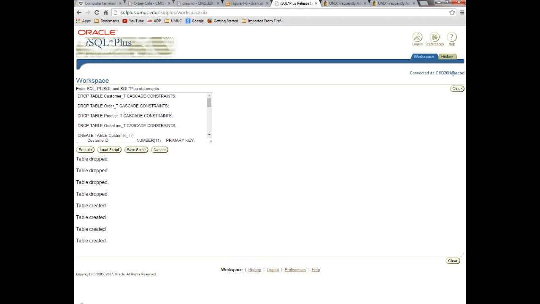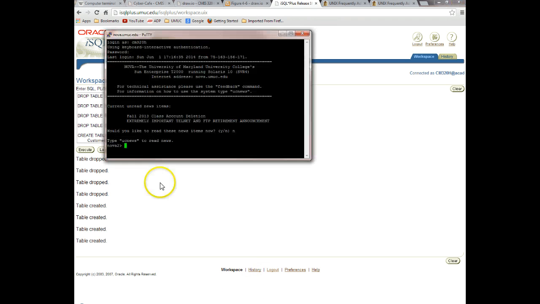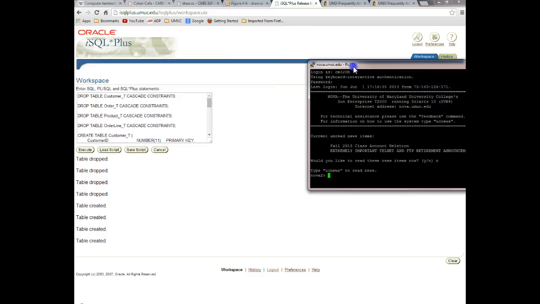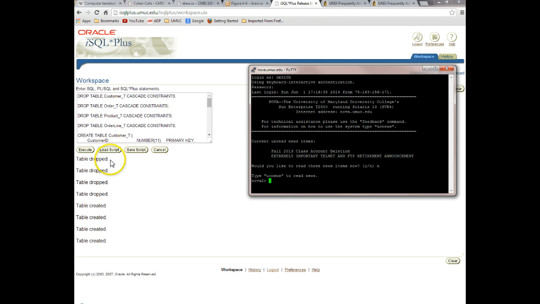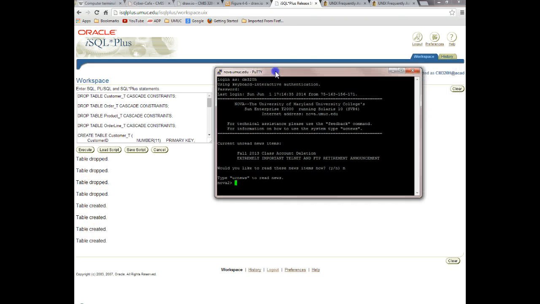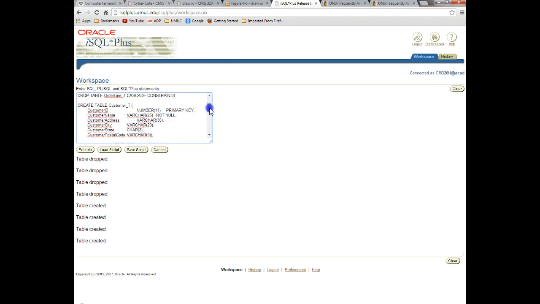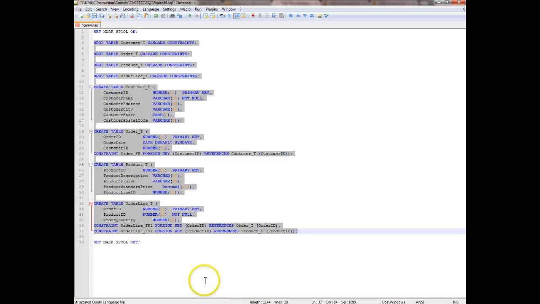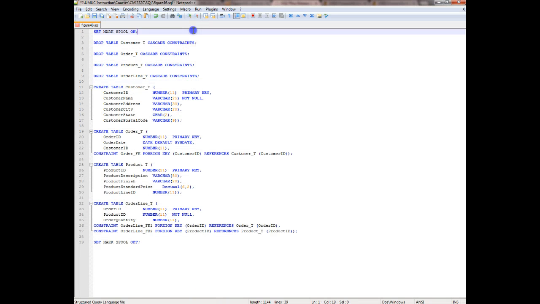Again, if you choose to do that in the Nova environment, you'll need to set up spooling on that environment so we can see exactly what's happening. Rather than seeing it here where it says table dropped and table created, you'll need to set that spooling up in the Unix environment. But anyway, that should get you where you need to be. I think that's all I needed to cover on the beginnings of writing the code.